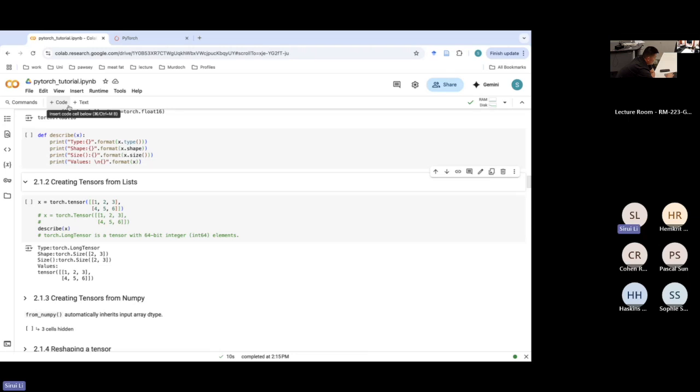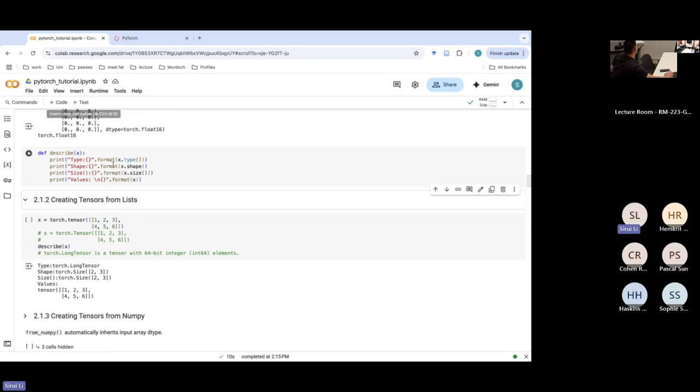Any question for creating tensors from PyTorch functions? Okay. If you don't have any question, we can move on.